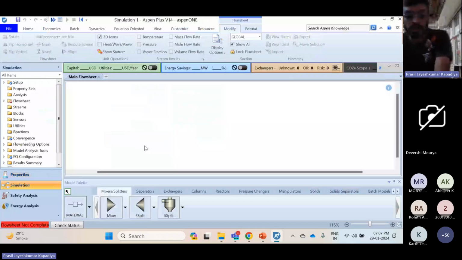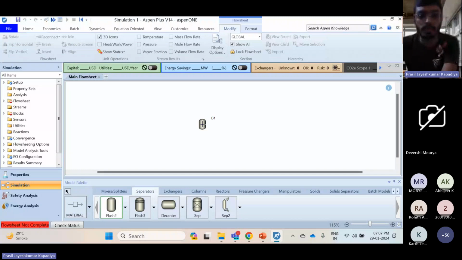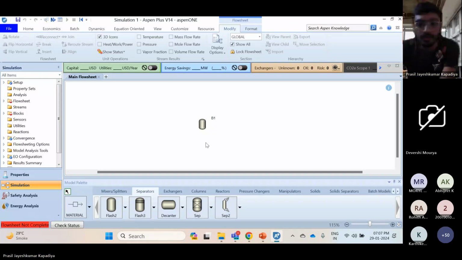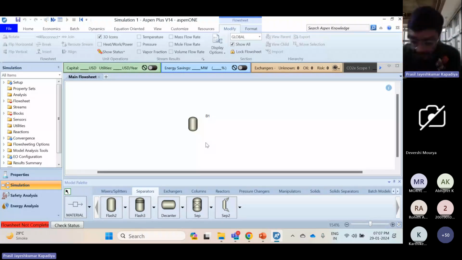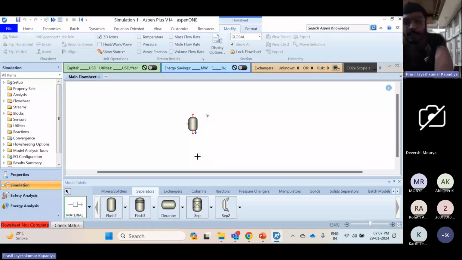So we will prepare our setup. In separators, first we will add flash, as it is a separation unit. So from the separators part we can add Flash2. Here I am adding Flash2. Now what I want to do is, Flash2 has one feed stream and it will give one liquid stream and one vapor stream. So by using this material option, we can add streams. Whatever you are seeing in red, that you are supposed to give. Without that, you can't move ahead.